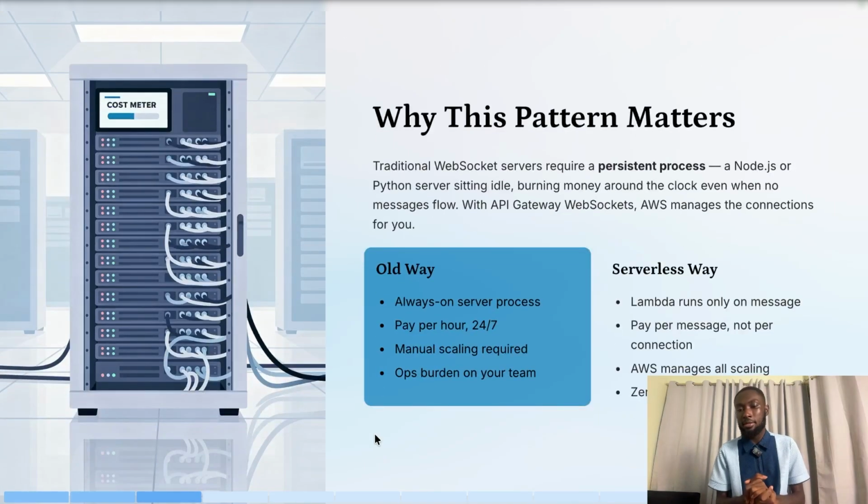So why does this pattern matter, right? Traditionally, when people wanted to create a WebSocket connection, they would have their server somewhere. They would configure it with probably Python code or Node.js, whatever they want to use to establish their connections. And then they would have to manually scale it. They have to pay 24/7 and all. But with this serverless approach, Lambda runs only when there is a message, only when there is a chat coming in. And then you are going to pay per message, not per connection. Also, this is going to be AWS managed, so scaling is not going to be a problem, and there is going to be zero infrastructure to manage, right?